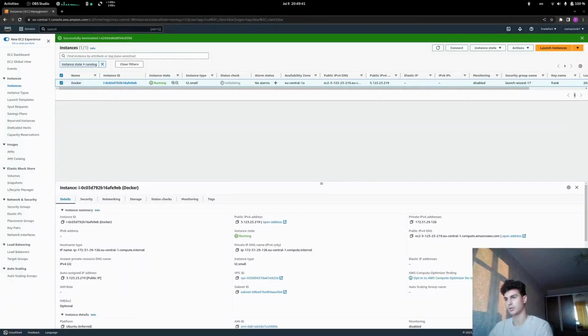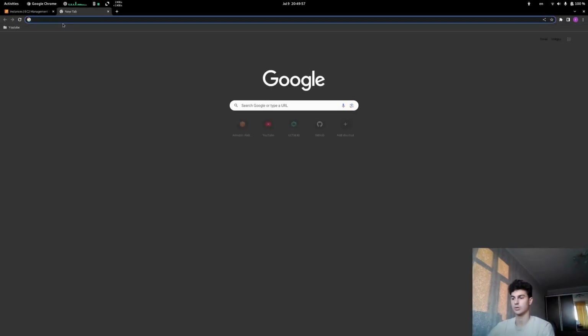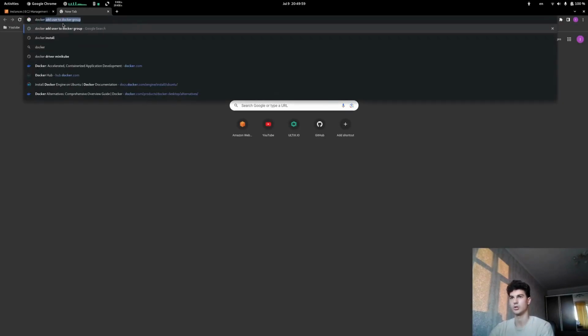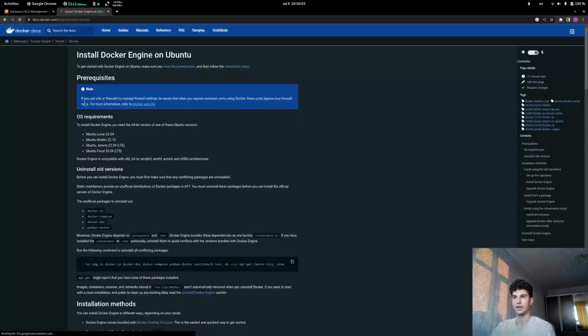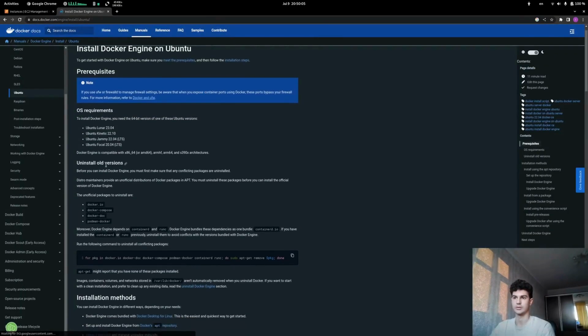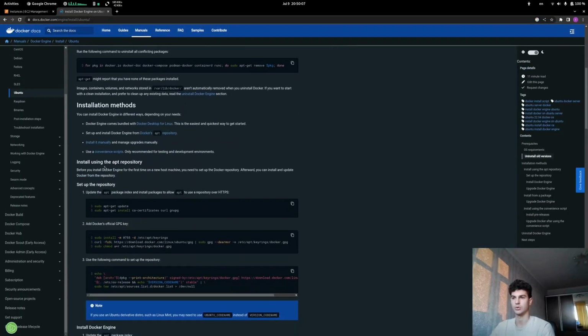Starting the practical part, I have set up an Ubuntu server on Amazon, but you can choose whatever you want. VirtualBox doesn't really matter. You just need a system to install Docker. So the first thing I do is go to Google and search Docker install. The first guide is what I need. It's installing Docker on Ubuntu.